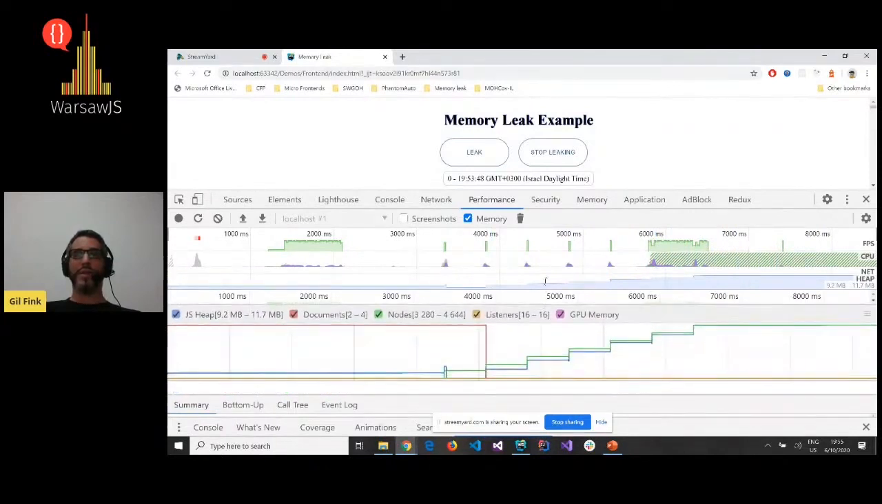Also, I can open this graph here, and it's giving me the same thing. JS heap, you see that we have a heap that is getting higher and higher, and the green line here is also getting higher and higher. Okay, so this can indicate that we have some memory leak.